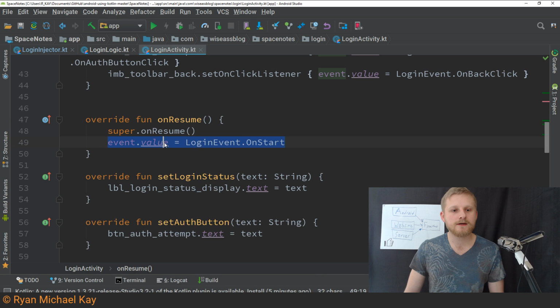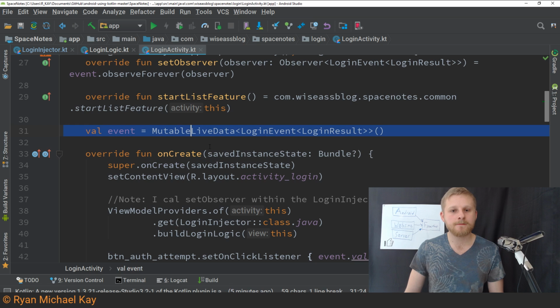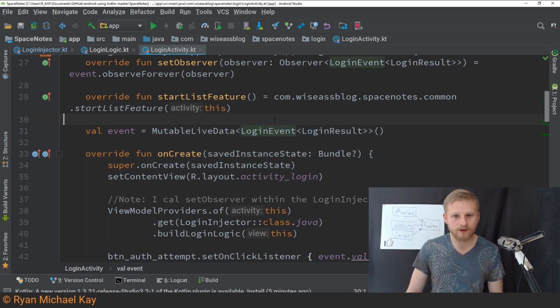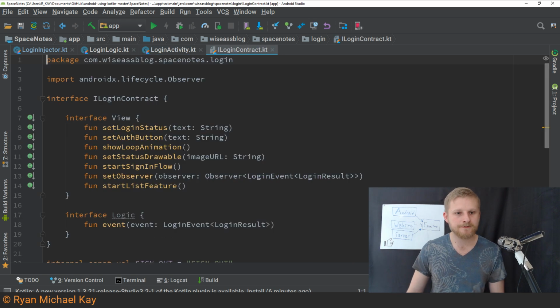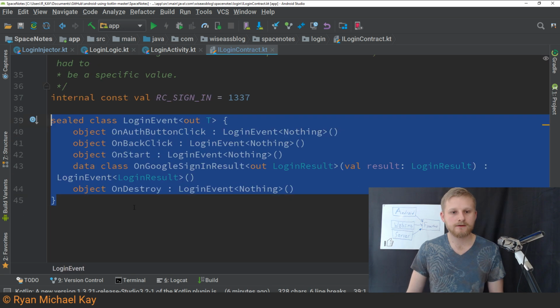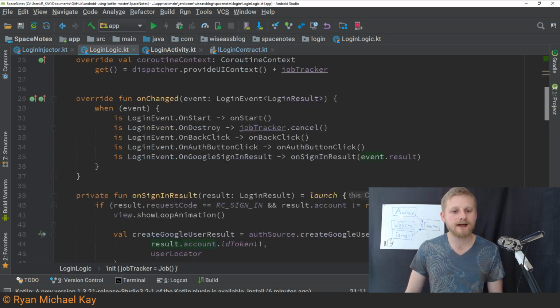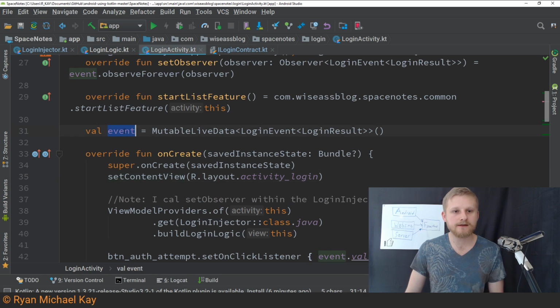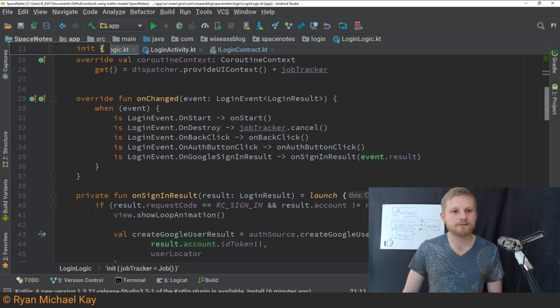And notice it doesn't do that directly. It just changes this mutable live data up here. And the mutable live data, all it possesses is, let me just show you really quickly, login contract. It's just a sealed class, just like so. So that's all that's going on there. And this is just a really handy way. Whenever we say event.value equals login event.start, that event gets passed up into the logic class, and then we just deal with it from there.